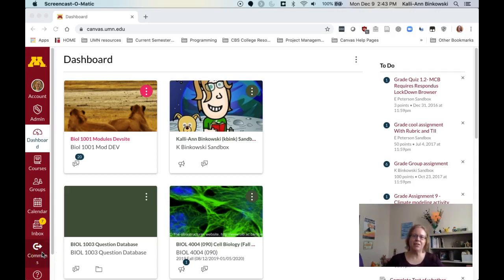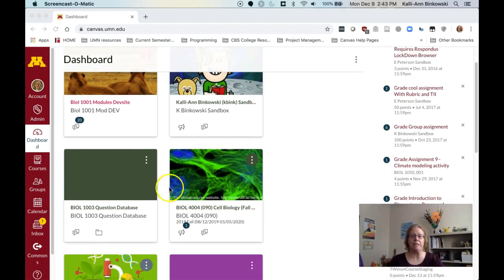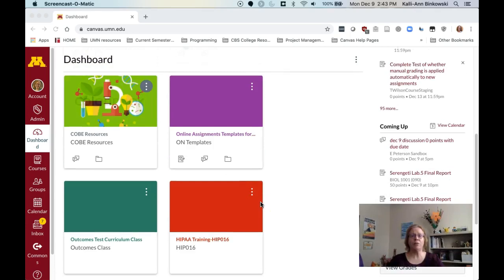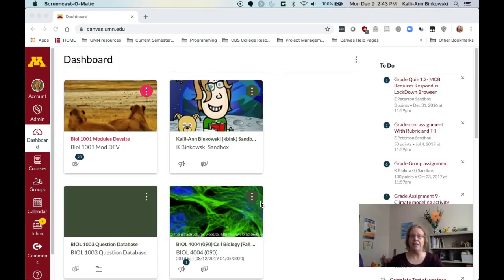I'm an academic technologist at the University of Minnesota, and today I wanted to show you in Canvas how to get your courses imported for the next semester. We're going to start here on the dashboard, and the course I want to import into the next semester is Biology 4004, and you can see I have a Biology 4004 here, but this is actually the previous semester. And in your dashboard you may not find the next semester because it hasn't become active yet.